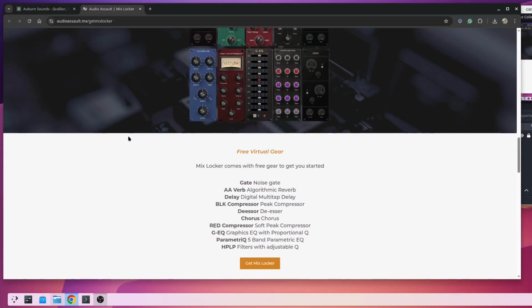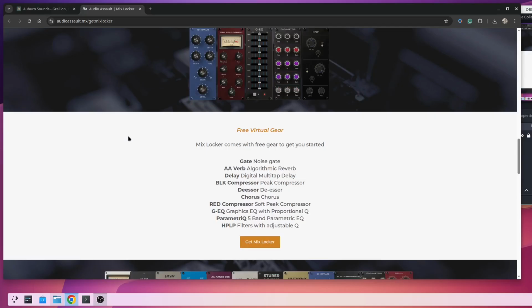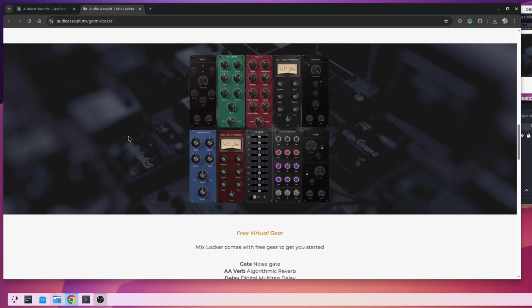It comes with a gate, a reverb, a delay, a black compressor, which is a 1176-style compressor, a de-esser, a chorus, and a red compressor, which is a soft peak compressor they mention, where you can make it look LA-2A-ish. It's also got a graphic equalizer and a parametric equalizer, which is 5-band with high shelf and low shelf, as well as high-pass and low-pass filters. So quite useful for simple basic use, and they look great and sound great. I have tested them, and we're going to have a look at them in a few minutes.